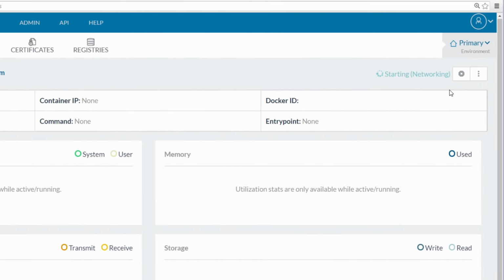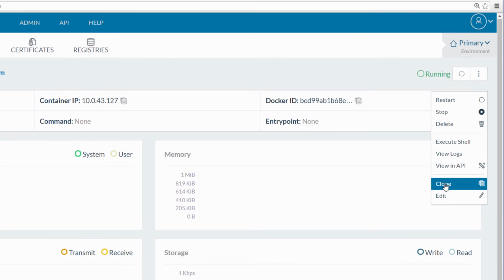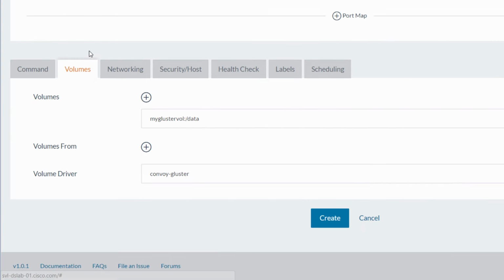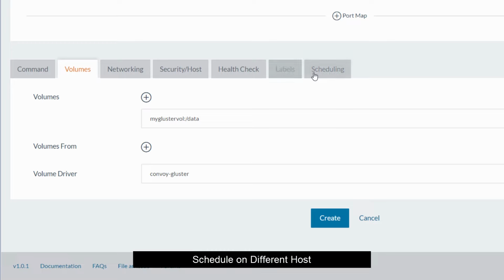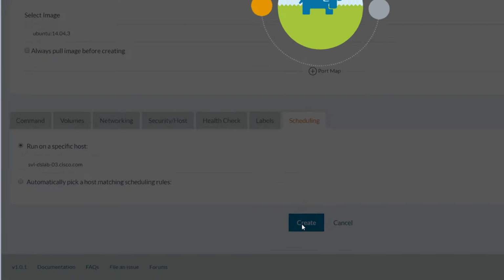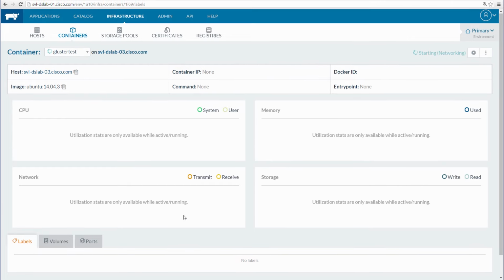So we started up that container, and it's starting up. We're going to clone it so I can show you how the data replicates across hosts. So we're just going to create another container, all the same settings pretty much, except we're going to make sure that this one starts on a different host. We put it on O3. The other container is running on O2 because that's where we started it.